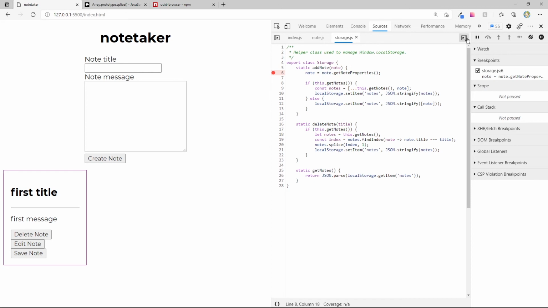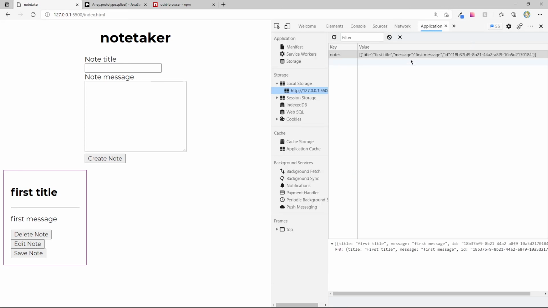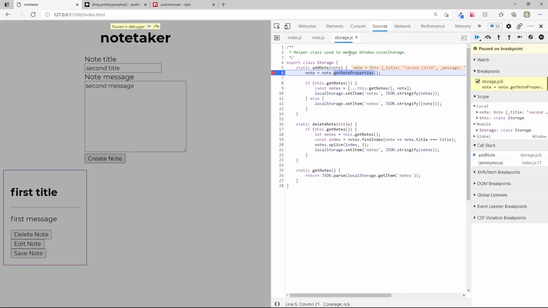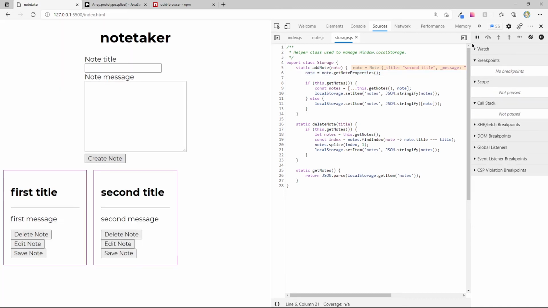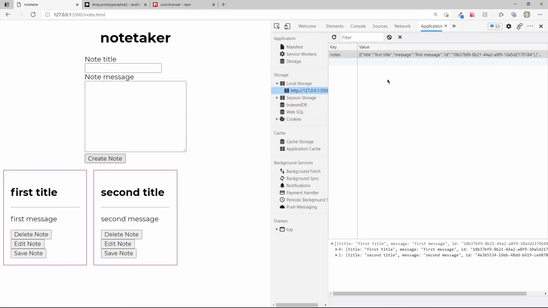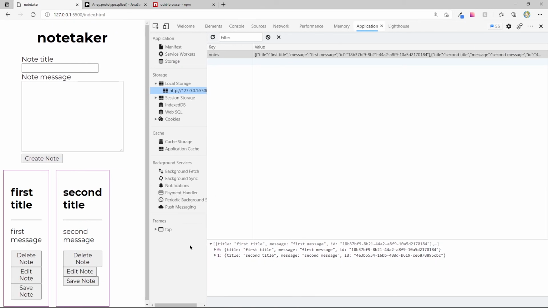We still have our first note. Come back to application. You see that now we have the same object with ID and everything that we need. So if we refresh, you see that it's still there. Now, one of the nice things when I go to delete, actually let's go and create something else. Let's do second title, second message. Let's create that note. Second title, second message. Come back to our application. Let me see if I can actually come here. Oh, is this actually giving me a view to the local storage? Okay, nice. Now you can see that each one of these have unique IDs.